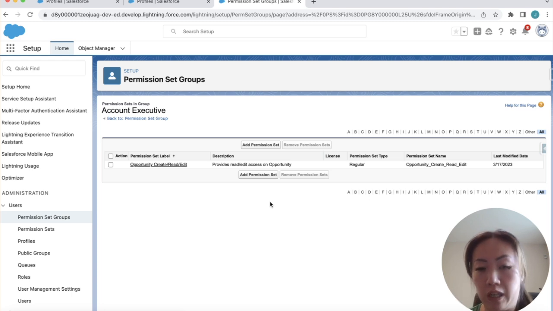You could have one for case, create, read, edit, or lead, read, edit, what have you. So you can be very granular with this, and from a support and maintenance standpoint, it becomes very easy for you to manage, which is the thought behind why Salesforce is moving away from profiles in terms of permissions, and everything will be managed in this way.